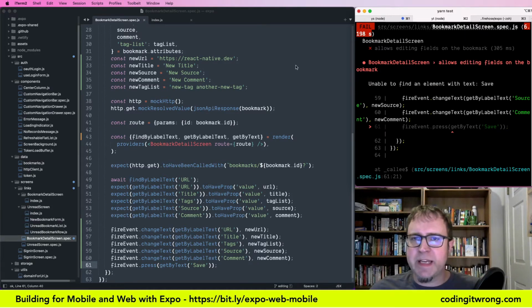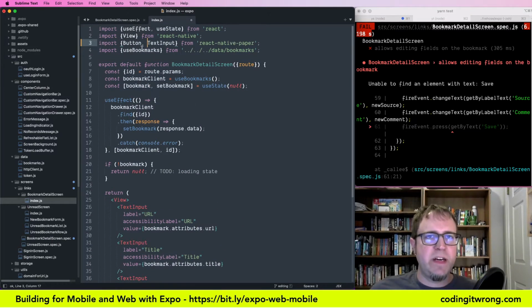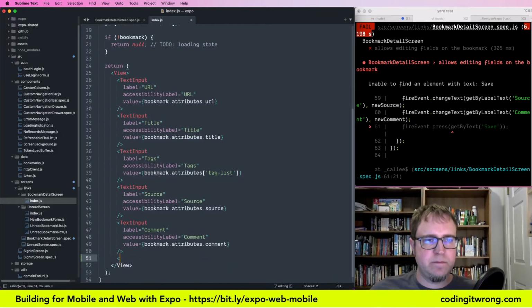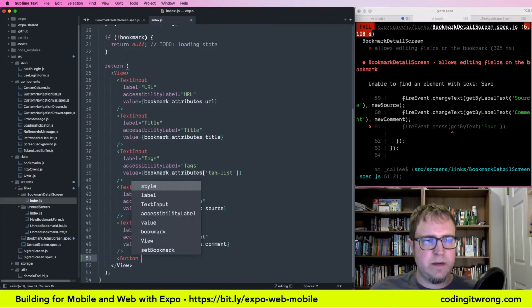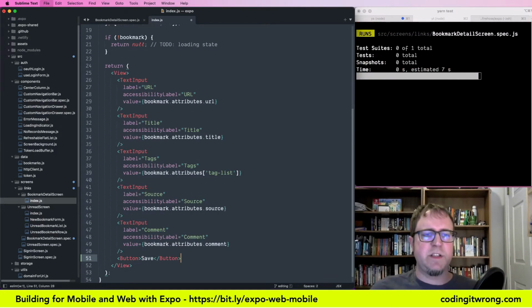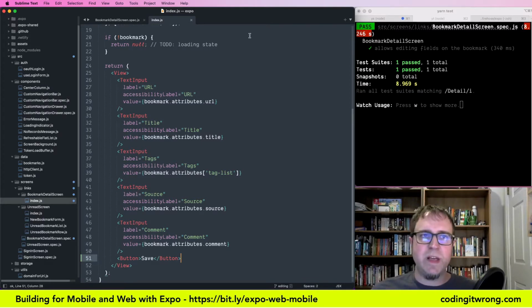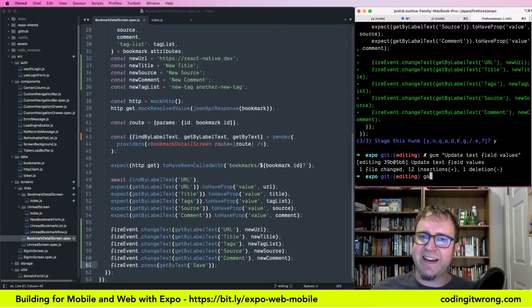Unable to find an element with text save. So we don't have a save button. Let's add it in. And I know I want to use a React Native Paper button. Button, I think, it's just the child of the button like that you expose as save in React Native Paper specifically. And it passes.